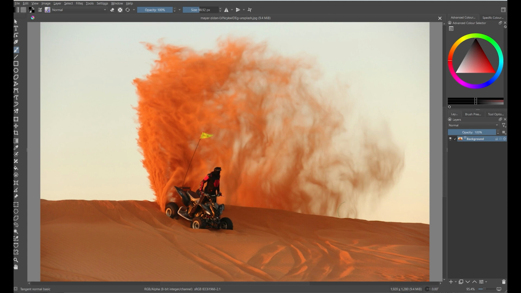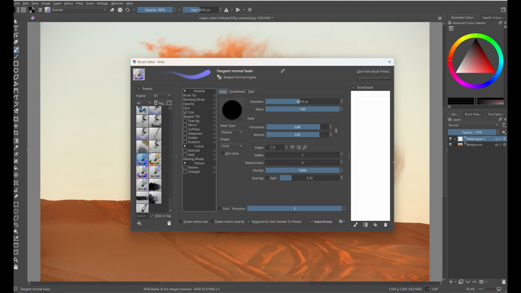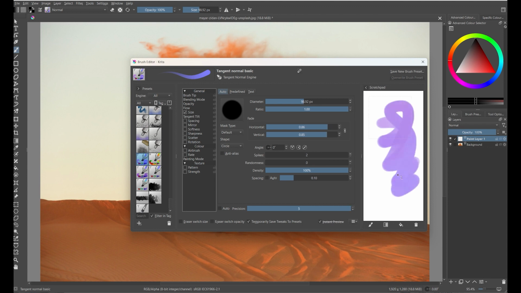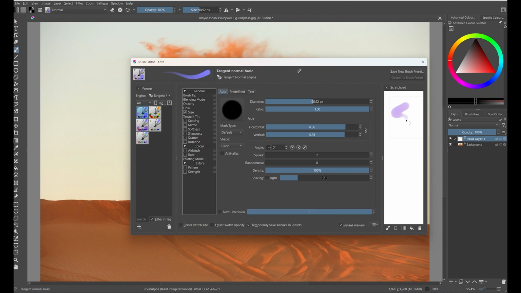So what you need to do is bring in your image, create a new layer to paint on, and then go up to the brushes here. The brush editor is quite nice because you can check your brushes. There's a little scratch pad here that you can draw on to check your brushes. You need to go to the engine and find the tangent normal engine. There might be some presets here, but take one and have a look. This isn't exactly what we want. This is just one color. So you need to adjust it slightly.